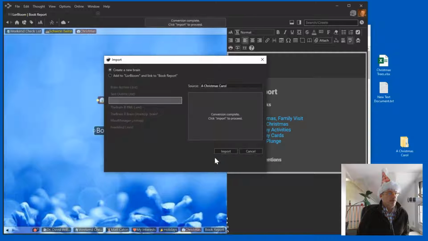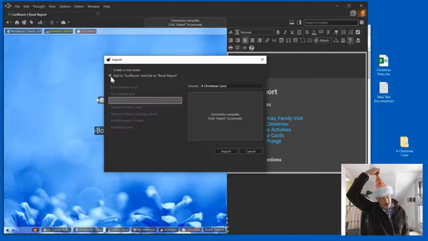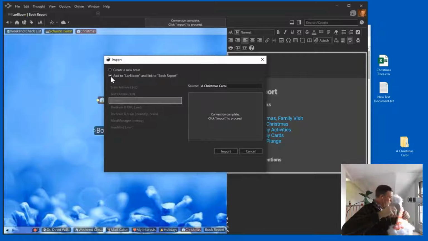I'll say OK. And notice I've got these two options. I can either create this as a new brain or import it into my existing brain. Let me tell you, these elf hats keep you nice and warm. So I'm going to take that off now.